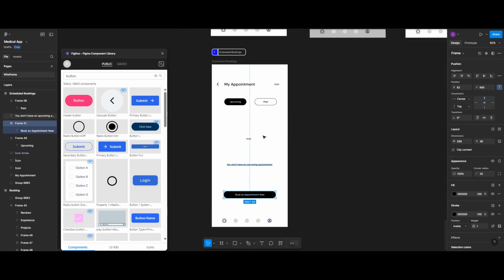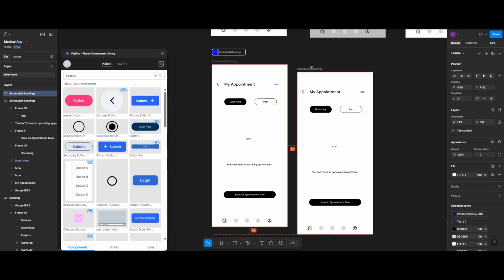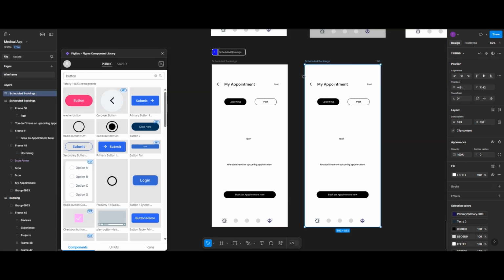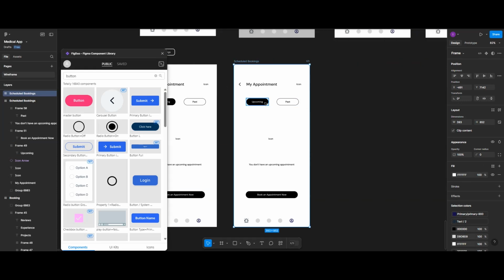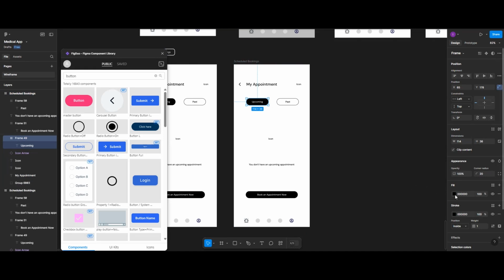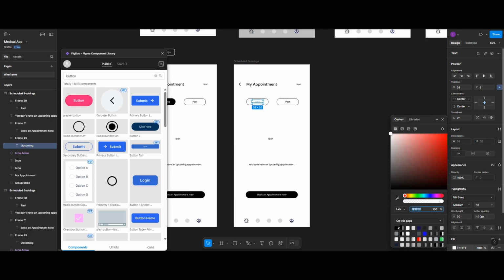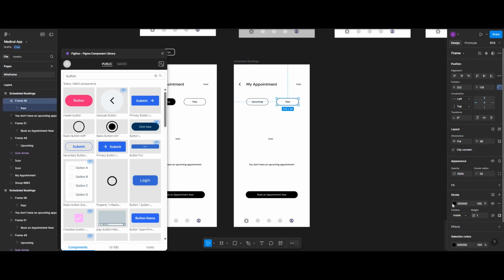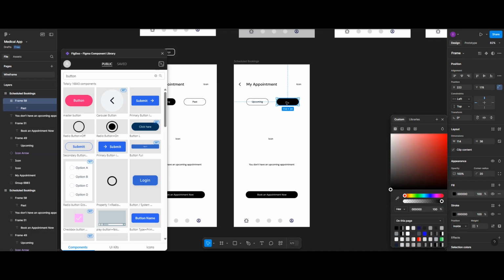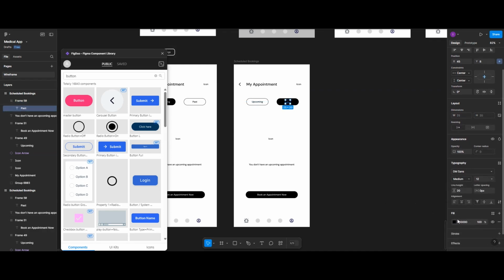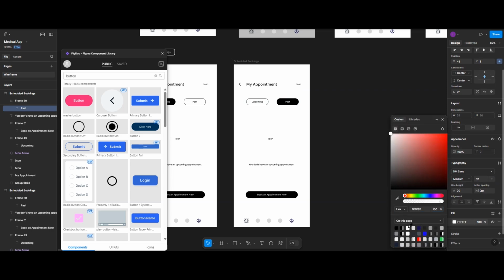So we're done with the first screen under this scheduled booking. Then we're going to duplicate this and have another screen that will show for past. Okay, so here we just revert this by changing this active to not active, remove the color and change the color of the text part to black. Then here we make the past active, so we're going to change that part to black and also reverse the color of the text to white.